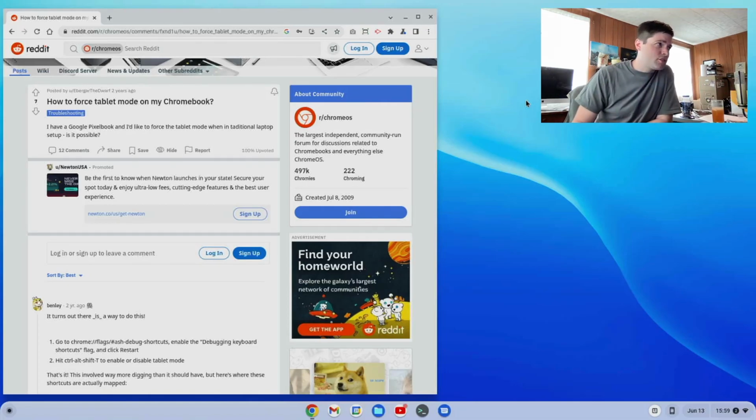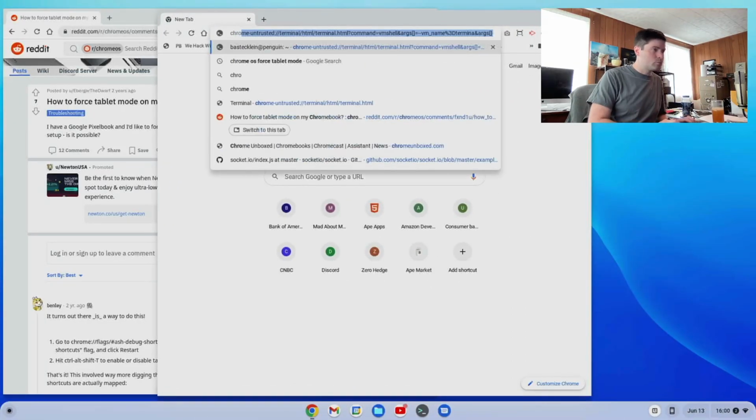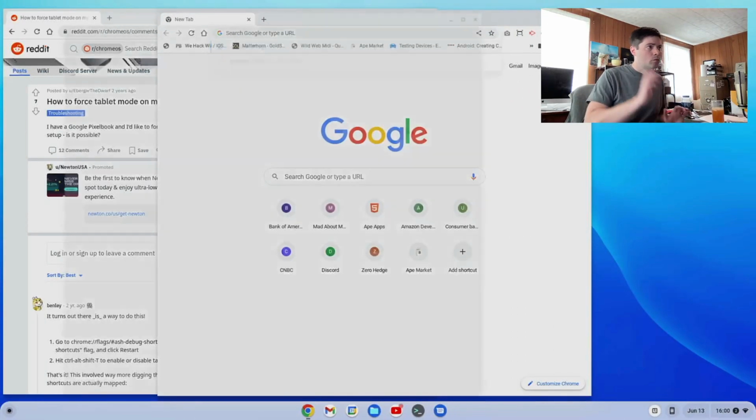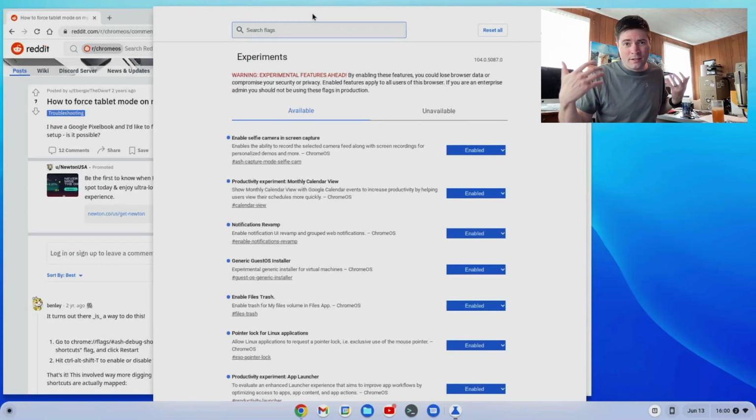And so of course I just searched Reddit, and it says you can. You have to do this Ash debug shortcuts flag, first of all. So we're gonna open our Chrome flags. I kept Reddit open just to show you that I don't have a brain good enough to just know this myself. I had to look it up.